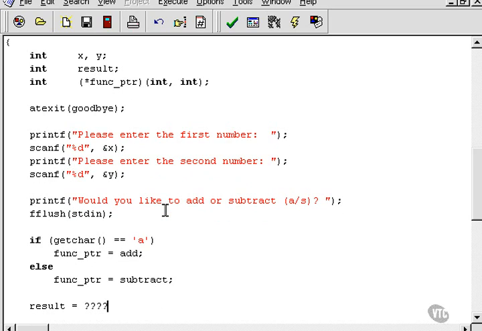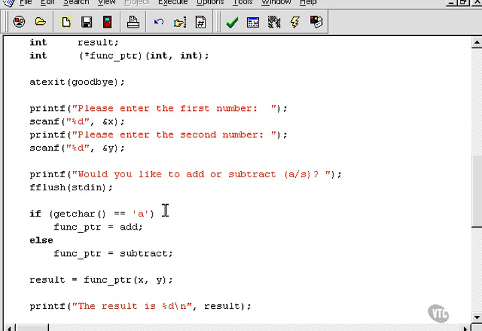Now I'm actually going to use the function pointer as follows. Func pointer, open brackets. I'm putting brackets now on the end of a variable name, and that's okay if that variable is a function pointer. And I'm going to pass it 2 parameters. In other words, these ones, X and Y. And I'm going to pass it X first and then Y. And then print out the result.